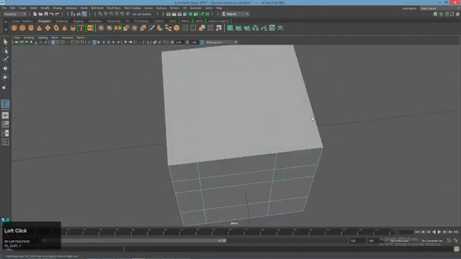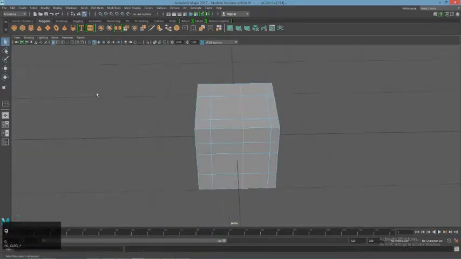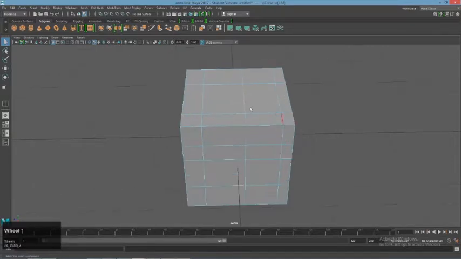So I'm just inserting edge loops. One of the funny things about this tool is until you hit Q and click dead space, you're going to continue to insert edge loops. You have to exit the tool. You have to complete the tool.